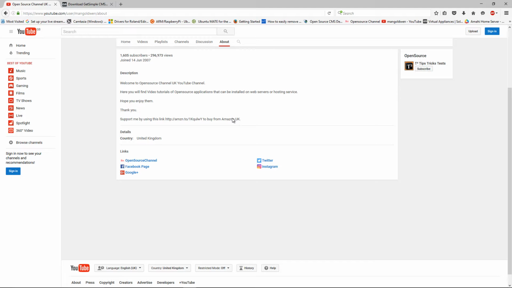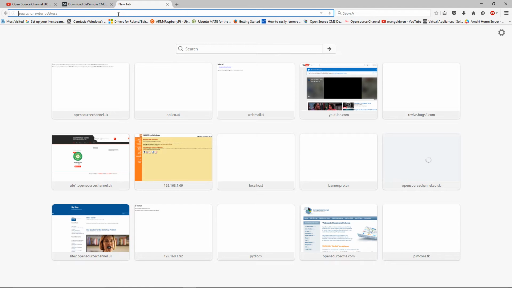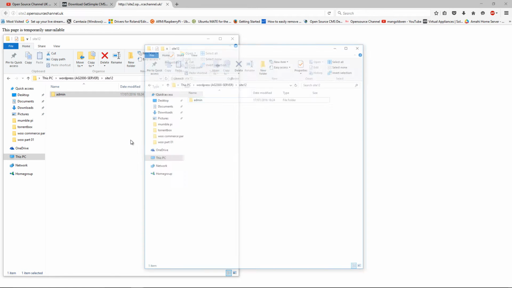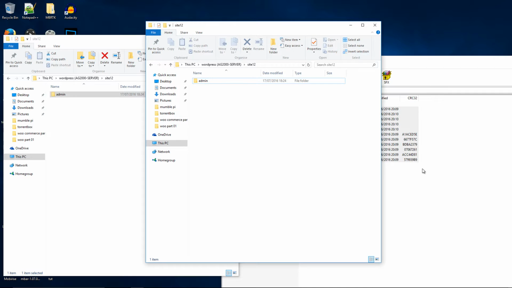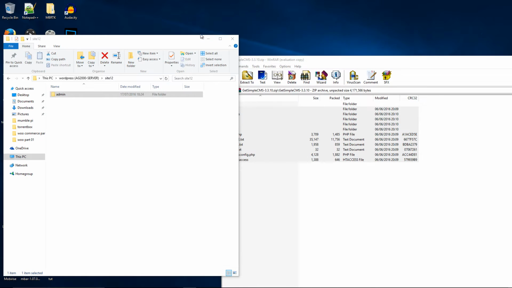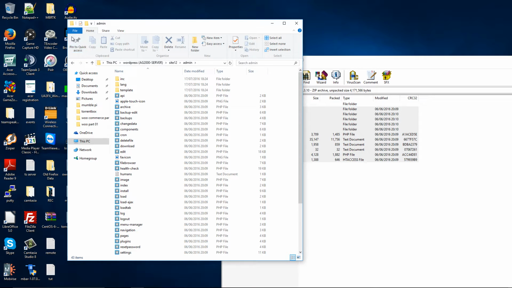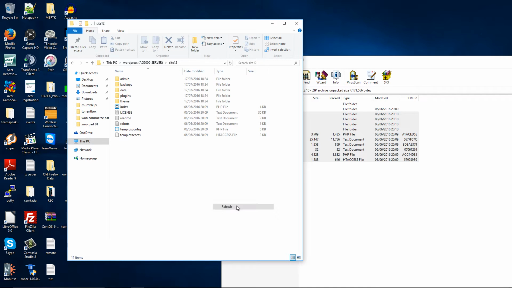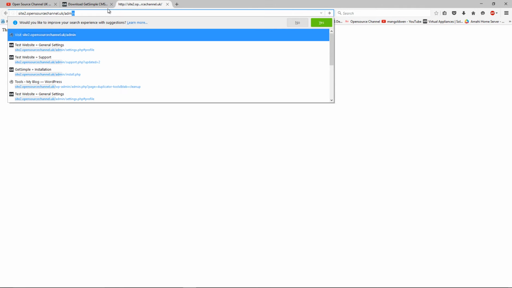Now, without any delays, let's get started with the tutorial. This is where I'm going to install the Get Simple CMS. Make sure I refresh, everything looks fine. There we go. Now, the first thing I'm going to do is type your URL /admin.